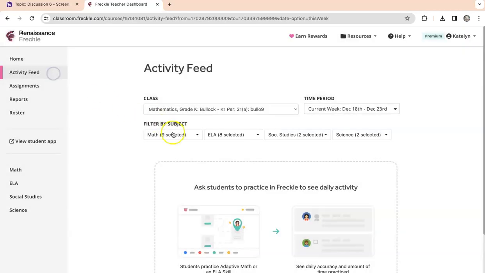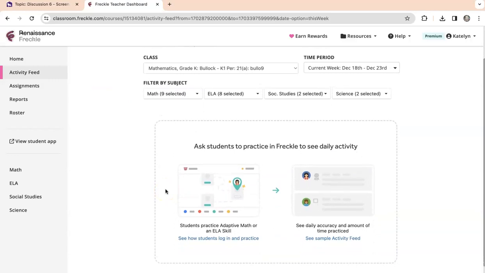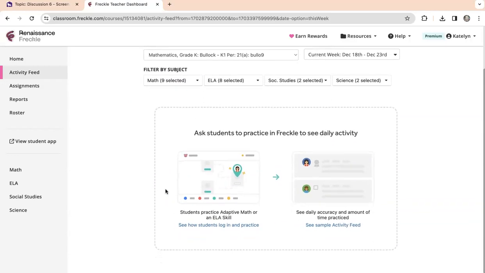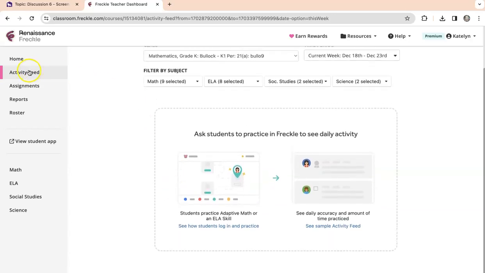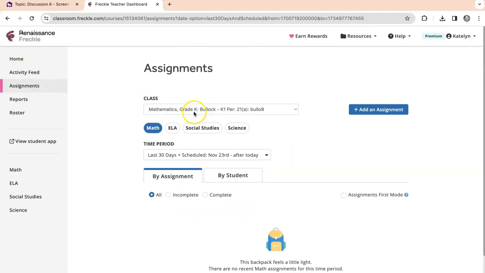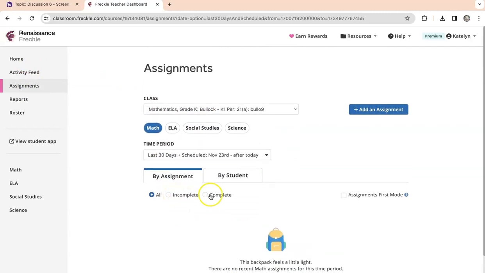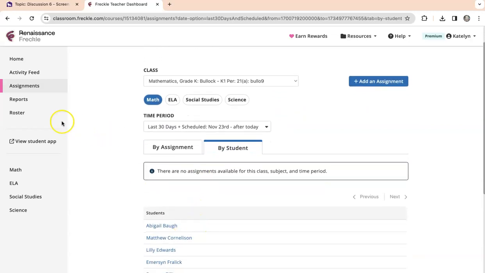Going down to the activity feed, this is where you would come to see how much work your students have done in Freckle and how many minutes they've spent on each subject and how they're doing. On Assignments tab, you can look at the assignments that you've made, and you can see the specific ones that you've made for each student. We've already showed the report.